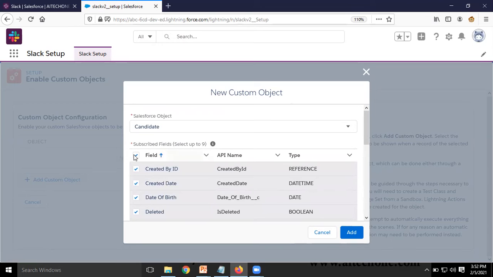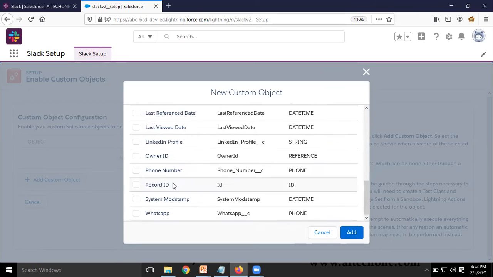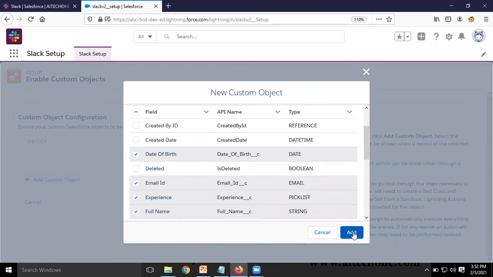Okay, only 9 fields can be selected. So I select date of birth, email ID, experience, full name, phone number, WhatsApp number, LinkedIn profile, and yeah, that's fine. And click on add.